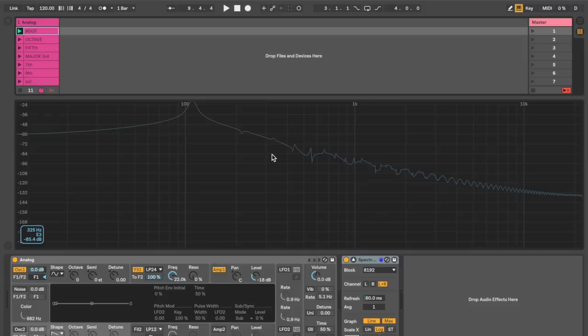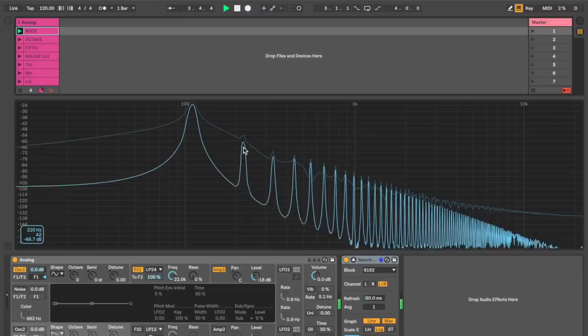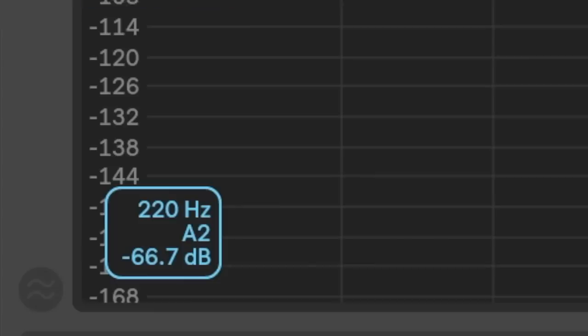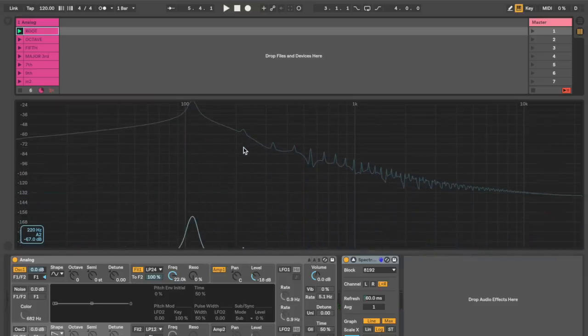Wowzers! If we look at that first overtone here, in this case, it's just a simple octave above our fundamental, A2, located at 220 hertz. Notice that every time we go up an octave, the frequency doubles. Wowzers, that's some mathematics right there.